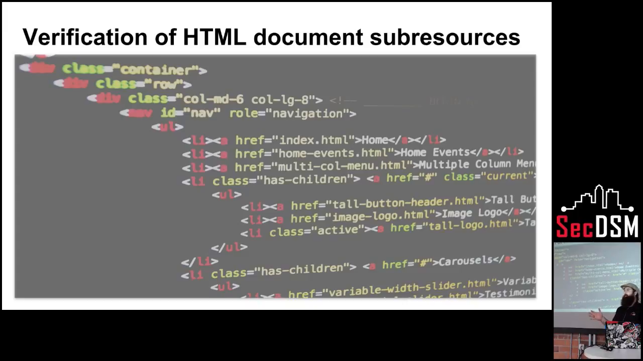So today, I'm going to talk about verification of HTML document subresources, otherwise known as subresource integrity or subresource integrity validation. It's kind of a boring concept, but hopefully I'll make it interesting for you.